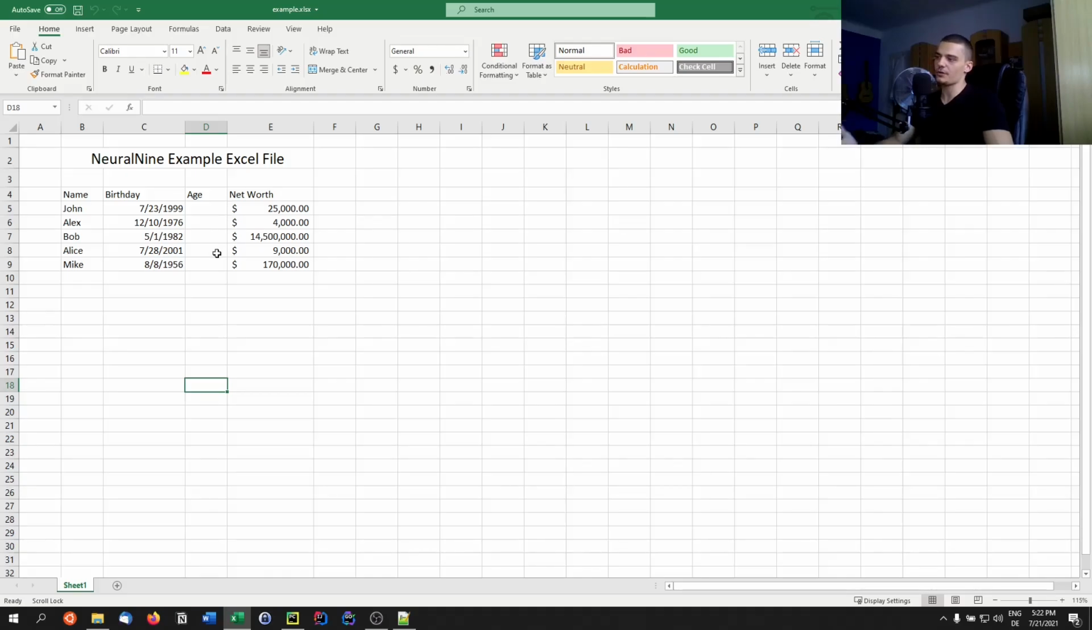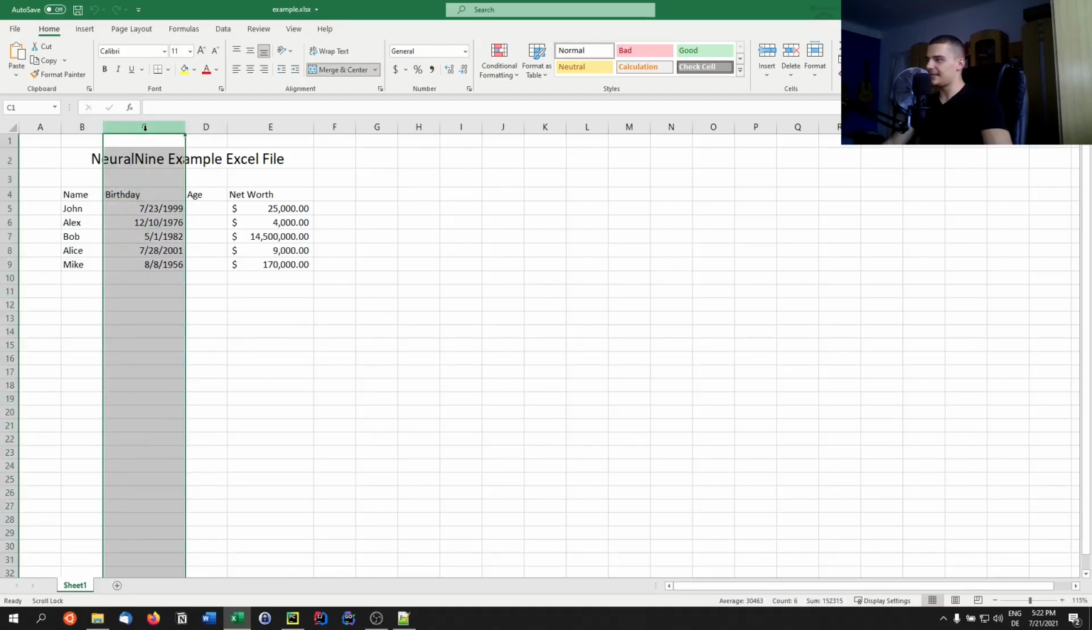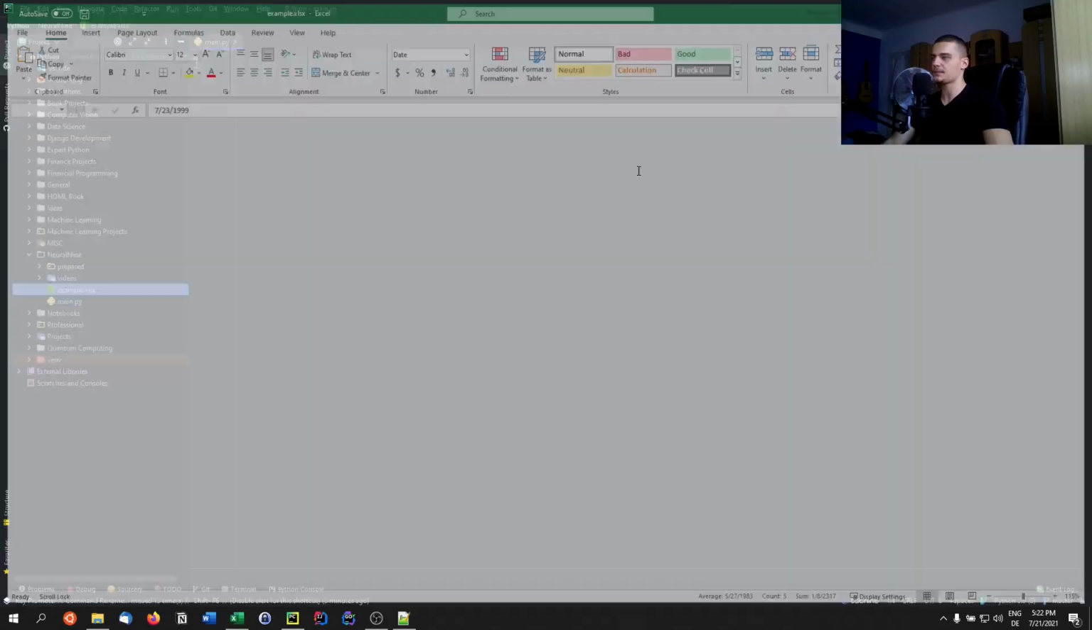Now, of course, one thing that you can do in Excel is you can just enter a formula and it's going to be up to date every time. If you do it in Python, you have to rerun it every time. But for now, we're just going to use this as an example. We're going to take the birthday and calculate the age, and then we're going to do one thing with the net worth here. So what we need to know here is that the C column is actually the column with the birthdays, and the birthdays are from row 5 down to row 9, and the age is in the D column. So this is what we're going to need.